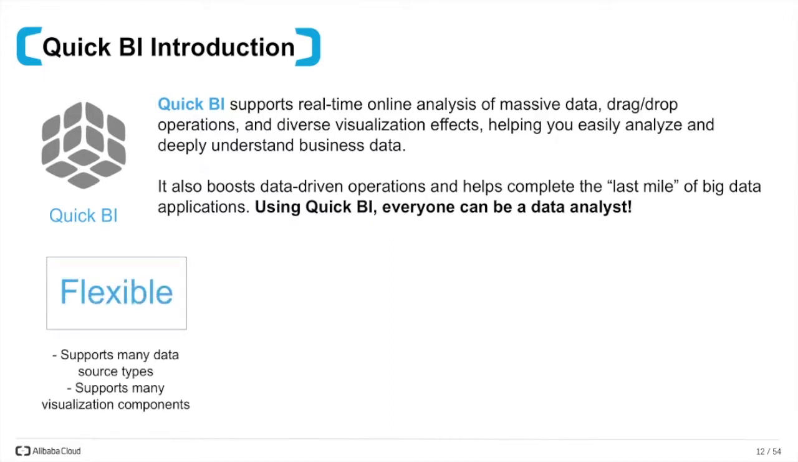I summarized 4 key features of QuickBI. The first one is flexible. Flexible means you can use many kinds of data sources as the input of QuickBI. It supports many data source types, including CSV, Excel, those very common single node files, and also it can support the most commonly used data sources in the Alibaba Cloud, like MySQL, like Max Compute, those kinds of input.